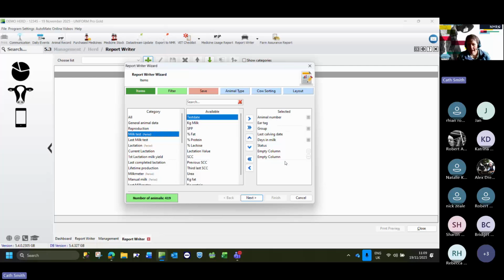Okay, so I've got my example now. I want to go to next, and before I do, just keep an eye on this little square here. If it's green, all is well, in that you are expecting to return some animals based on the criteria that you've given it. And at the moment, we haven't specified which cows we want. We just want a list with everything on it, like so.